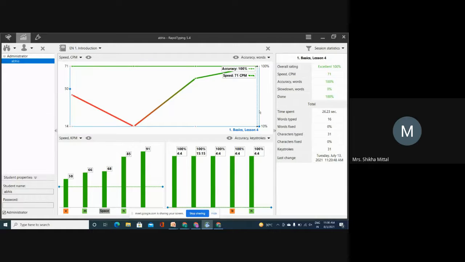Any doubt, beta? Yes, ma'am. No, ma'am. Like this, you can measure your speed. Does any one of you have a doubt, beta? No, ma'am. Okay.